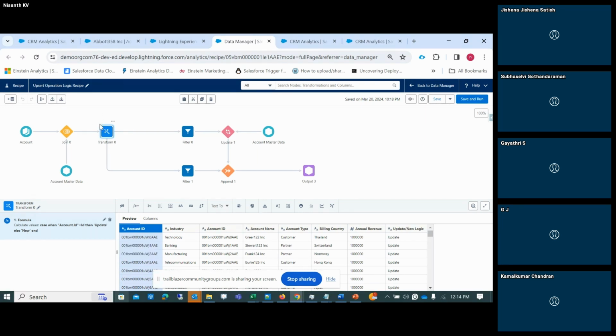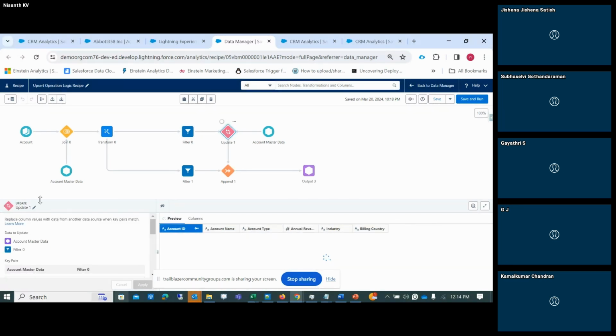Once a new field has been introduced with this update and new operation, all the new records will fall under this category of filter 1. If the value is update, it will fall under filter 0. Once this record has come into this place, I've just introduced an option called update operation.